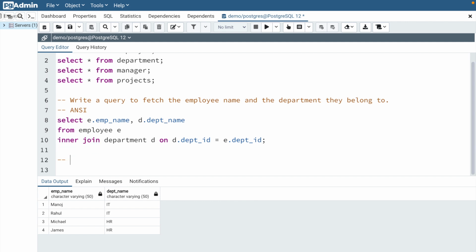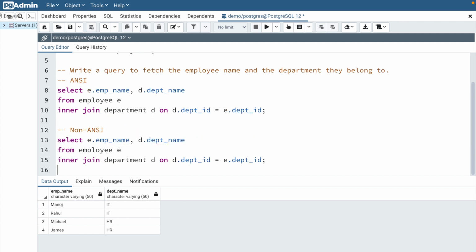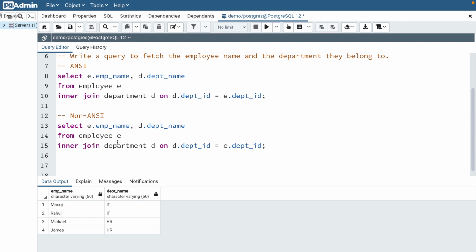I'm just going to write it here: non-ANSI, and instead of rewriting the whole query, I'm just going to reuse this, just to save time. Everything is the same. The only difference is I need to remove this join keyword. So instead of the join keyword, I'll just mention a comma. So I'm joining these two tables by mentioning a comma, and then this on clause, we cannot use it because we are not using any join keyword. So instead of on, I'll just mention where.